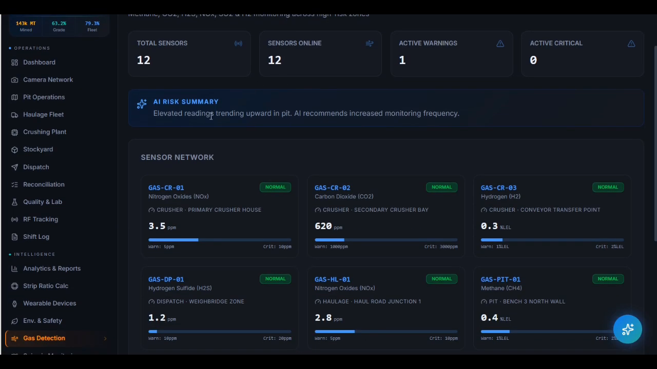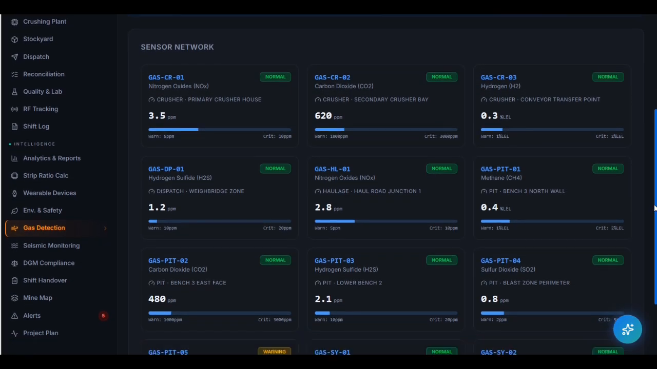The AI suggests something to us. Now this is the sensor network. Here you can see different sensors for different gases.